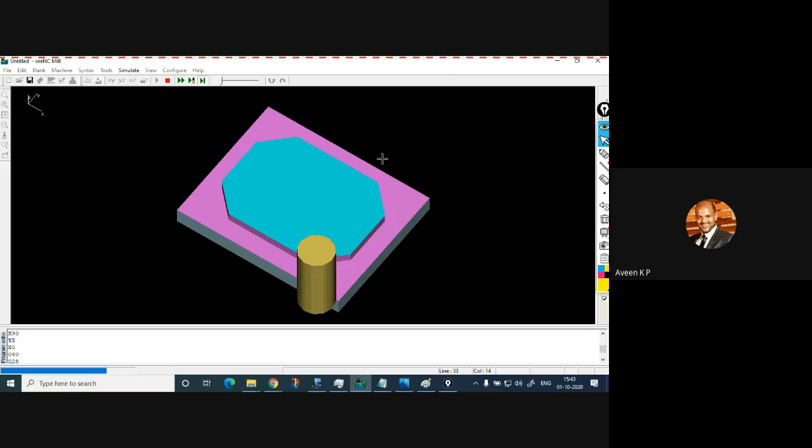And finally, you will get two drill holes of 20 mm. See the return position, that is what I meant. That is a safe height. Okay. Let me stop here.